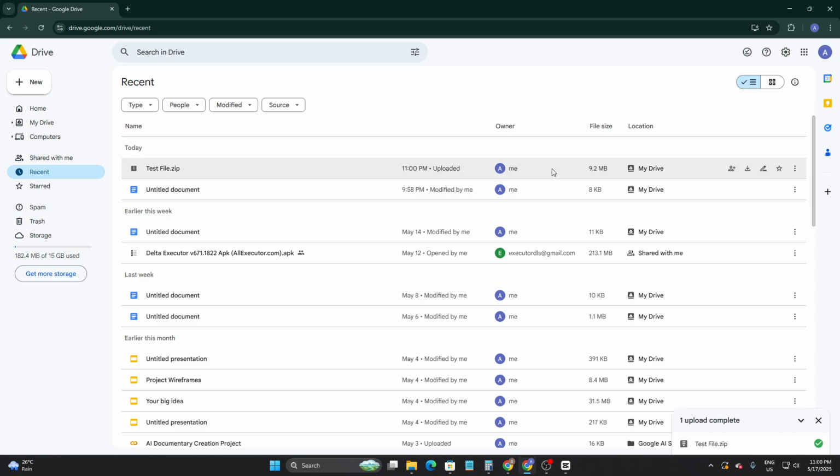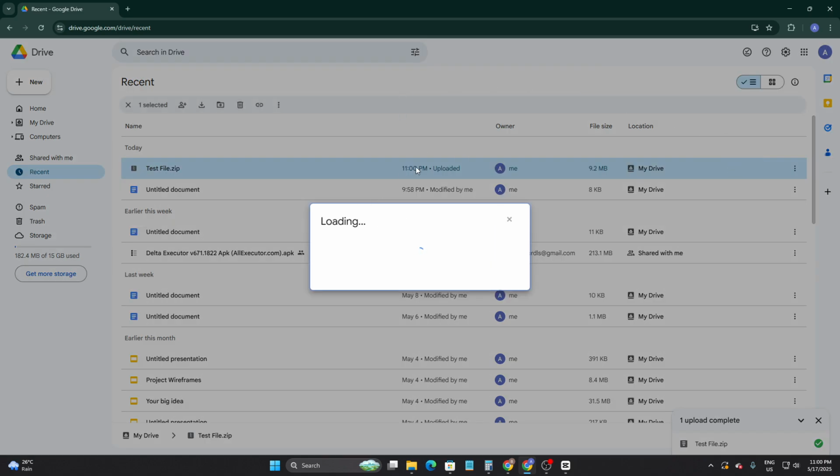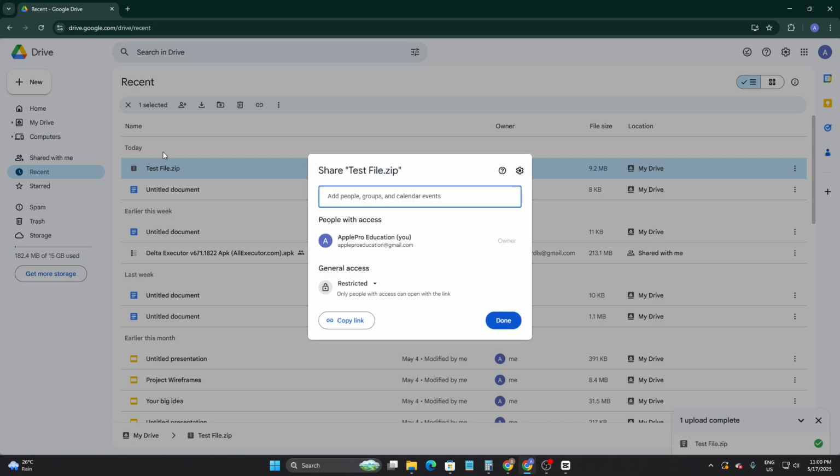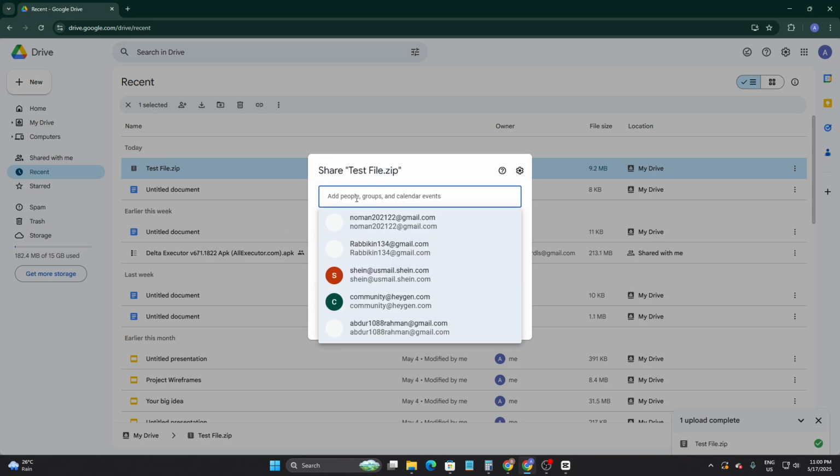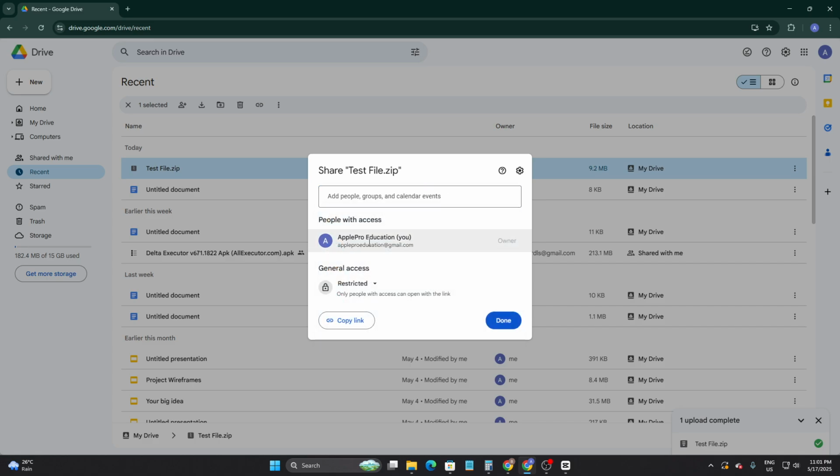Now you can share it by simply hovering over that file and clicking on this people plus icon here. Click on it, and it will allow you to share this file with your expected person or recipients. You can simply copy the link or share the link with that person, or a group, or any type of social media platform so that they can get access to your zip file and download it directly from Google Drive. Also, you can send the invitation to different people, groups, or calendar events.